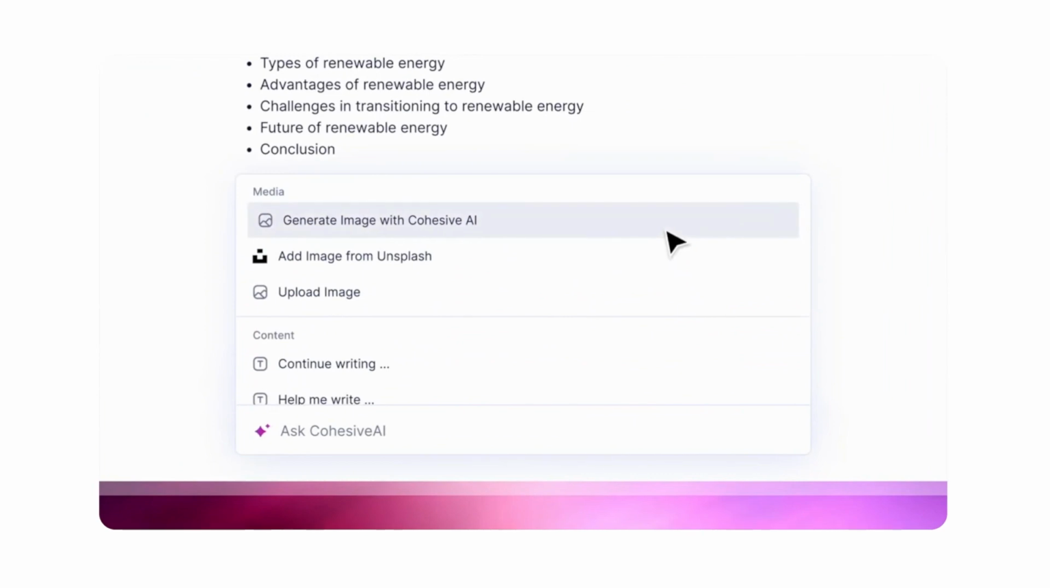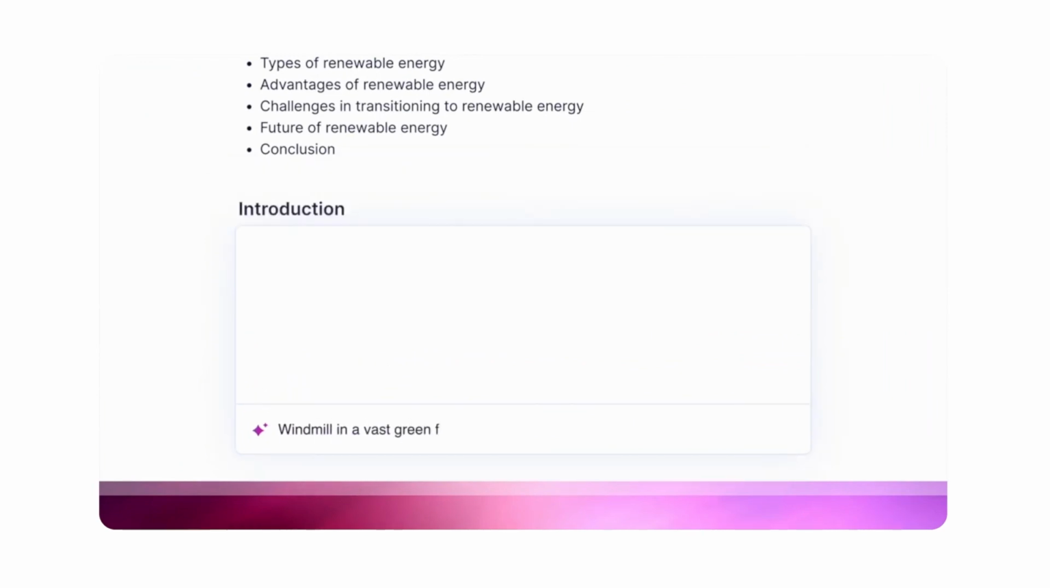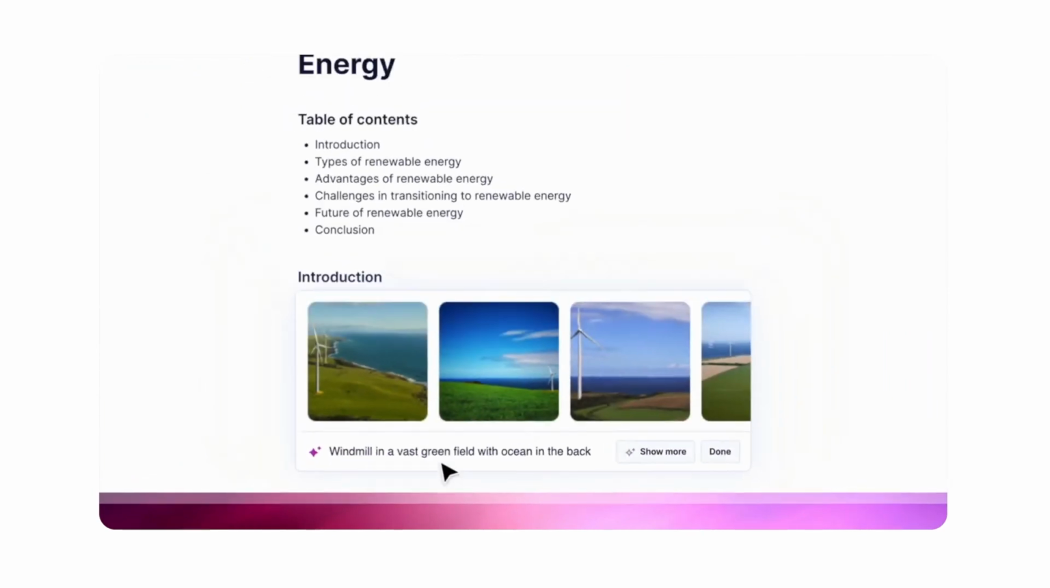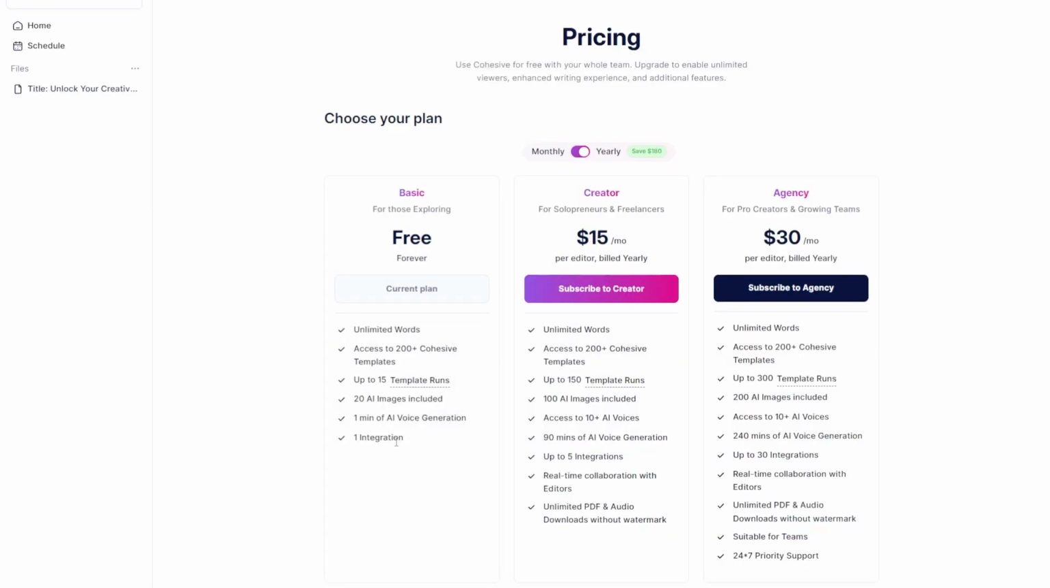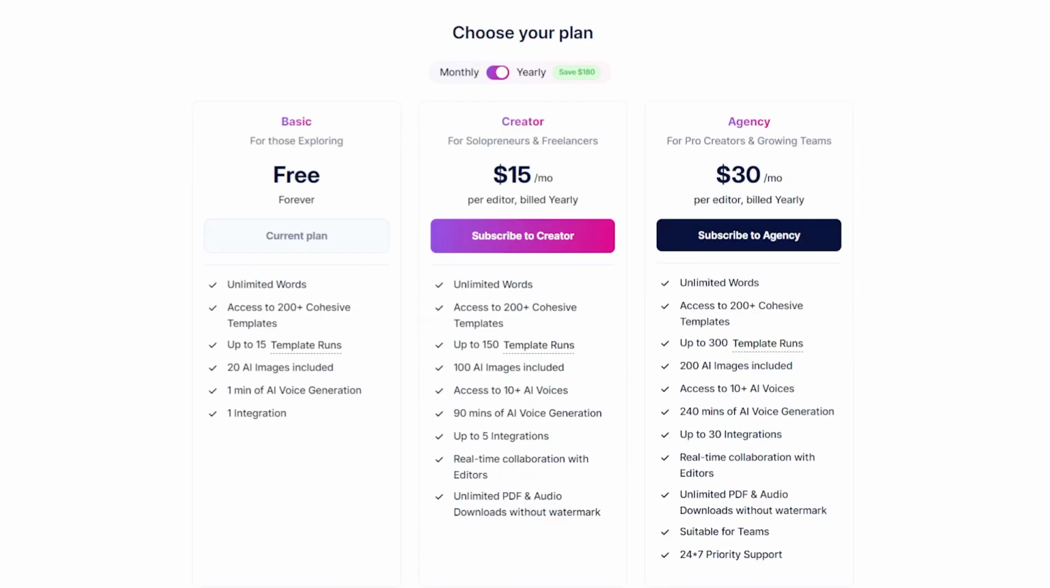Basically, one template run equals one blog post generation or one YouTube script, etc. You can also generate images to use in blog posts, social media posts, ads, and anything else. Where the free plan falls short is with voice generation and integrations. It's enough to test it out, but if you really want to use this for substantial content generation, you'll likely need to upgrade to the creator plan.